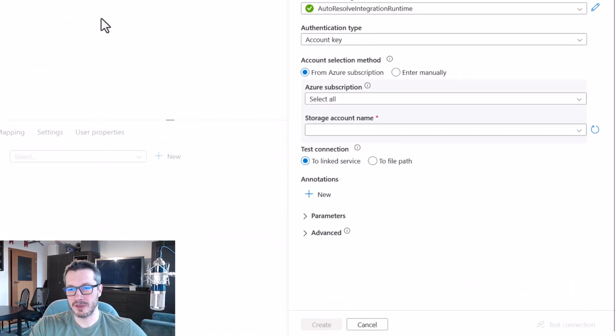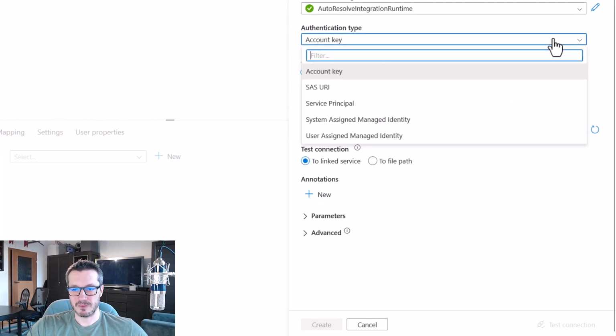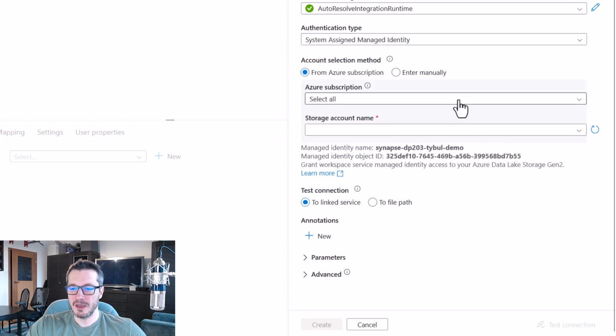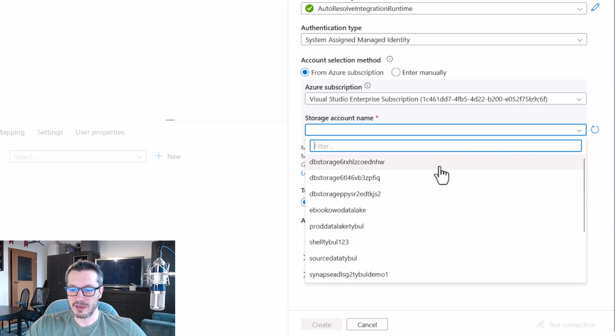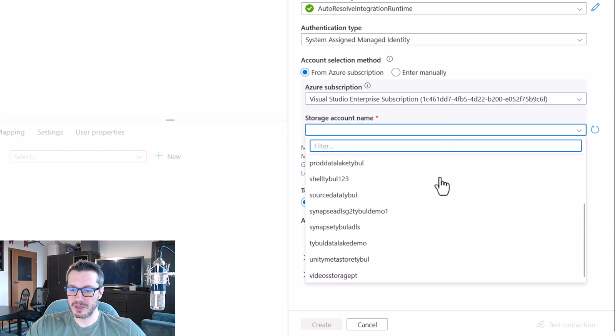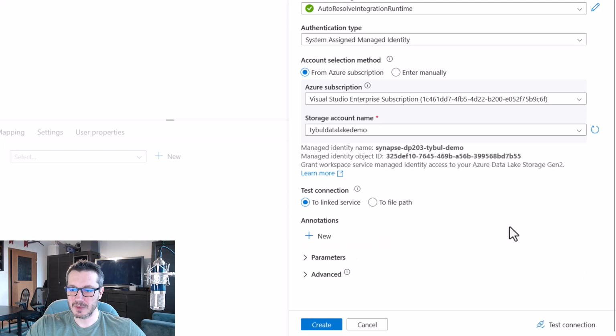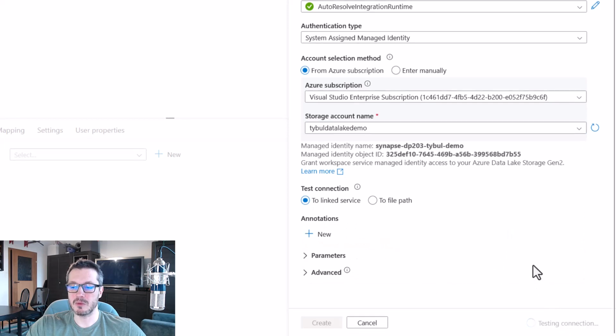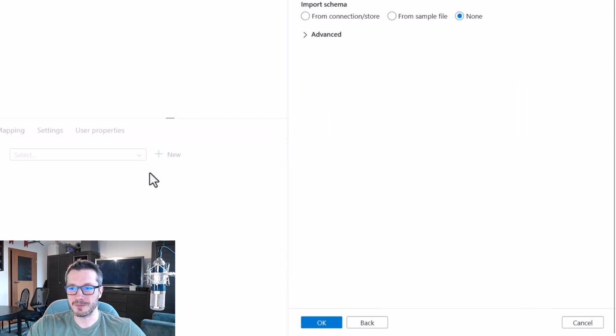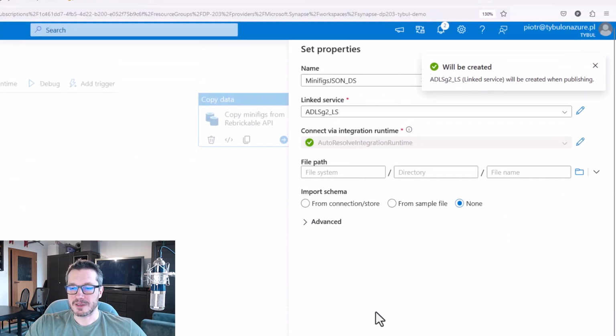Alright, so let's finish configuration of my linked service. Obviously, I don't want to use access key for authentication. I want to use system assigned managed identity. That's what we've just defined. And let's indicate which data lake we want to connect to. And it was Tibble data lake. So that's the one. And hopefully it will work already. Yep, connection was successful. So let's create a linked service.